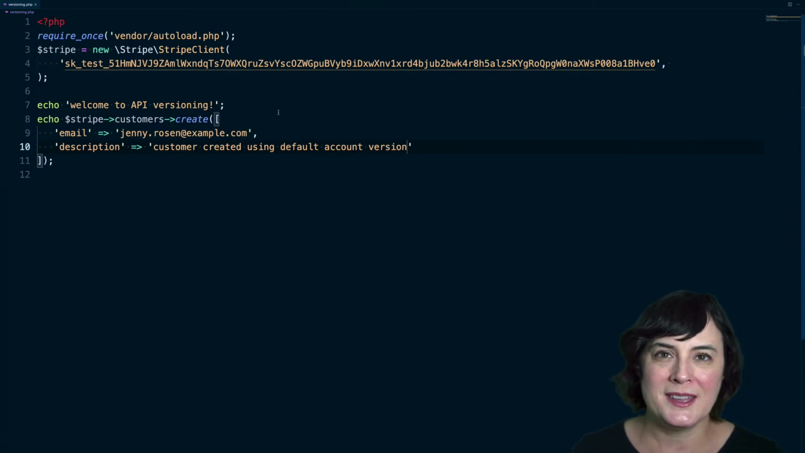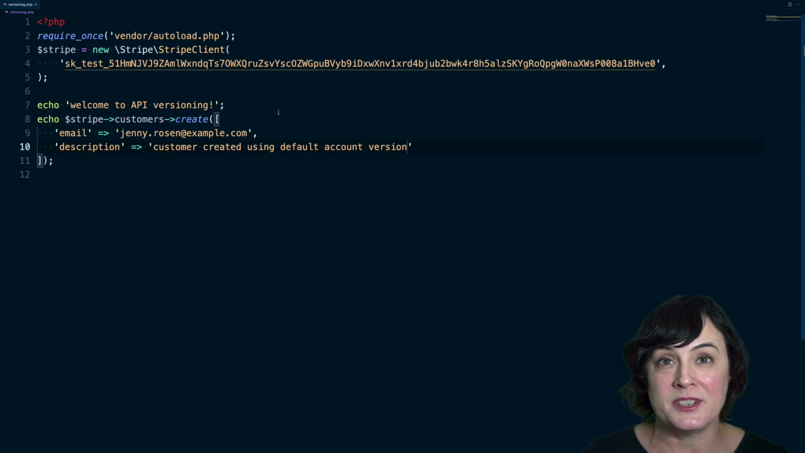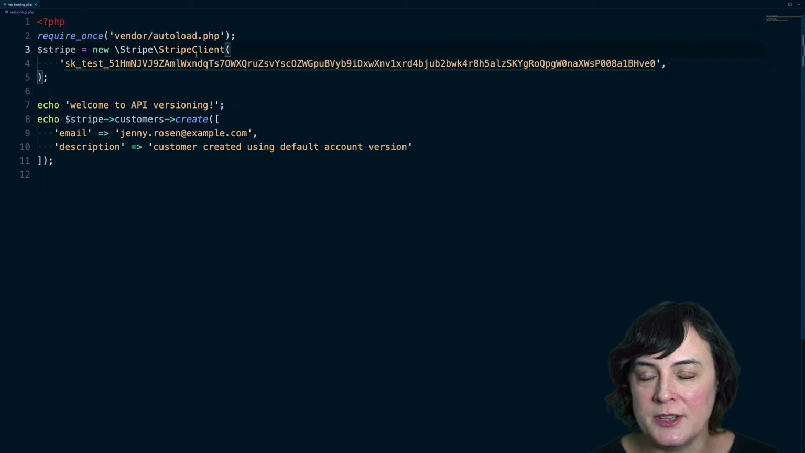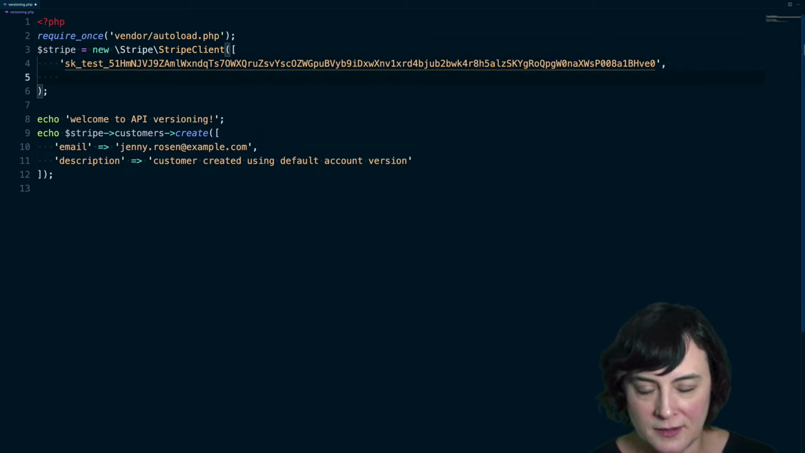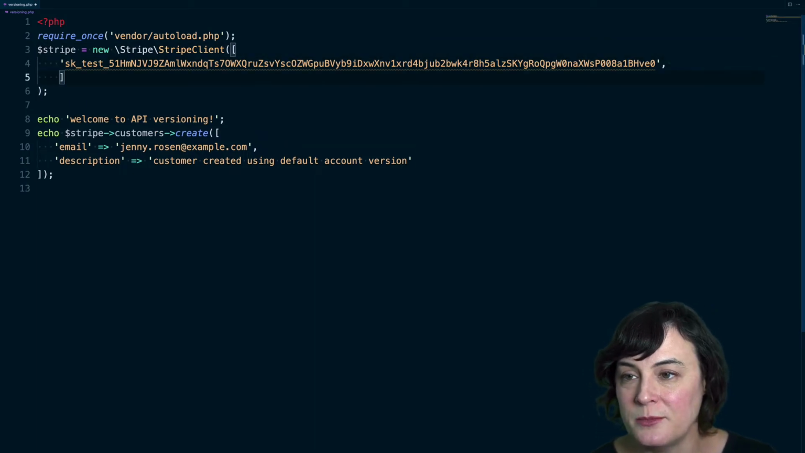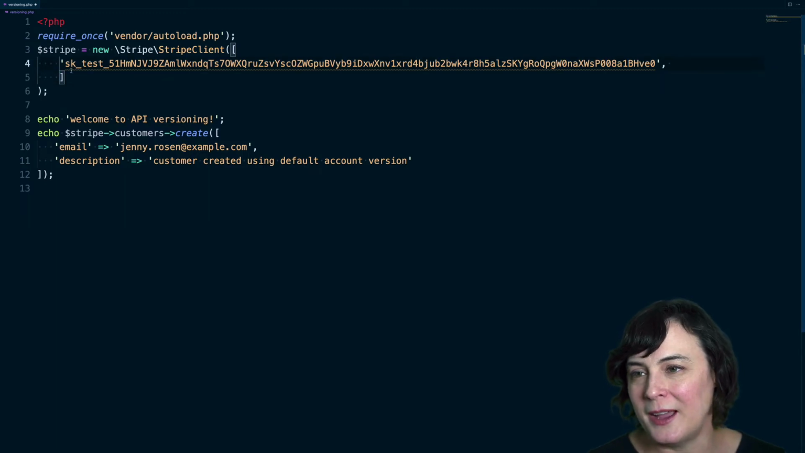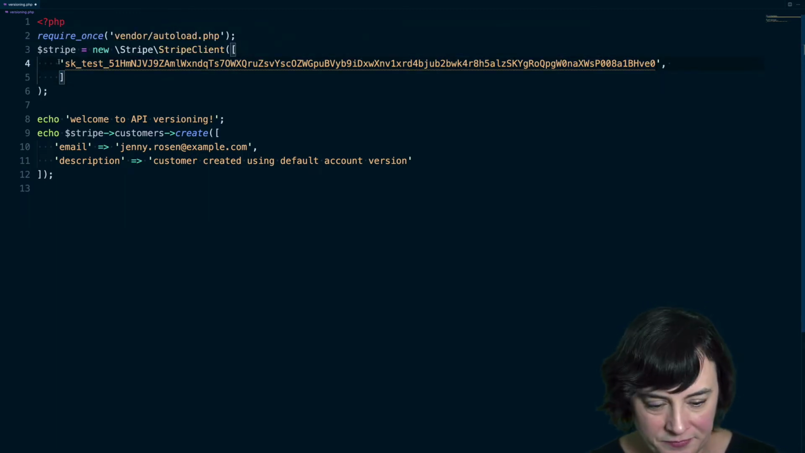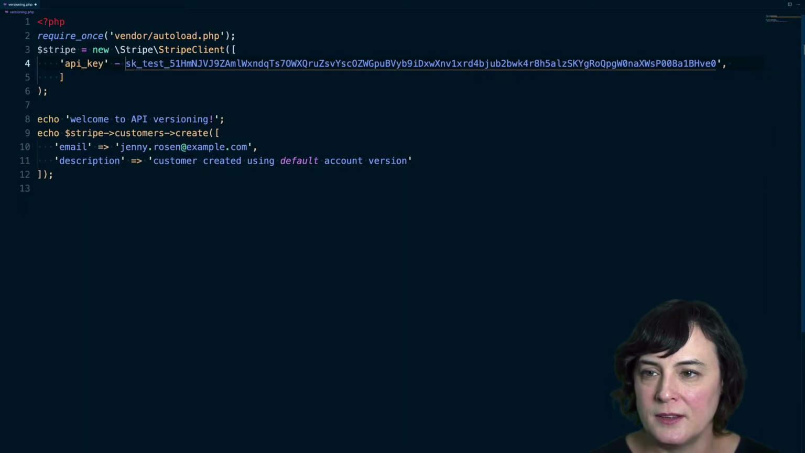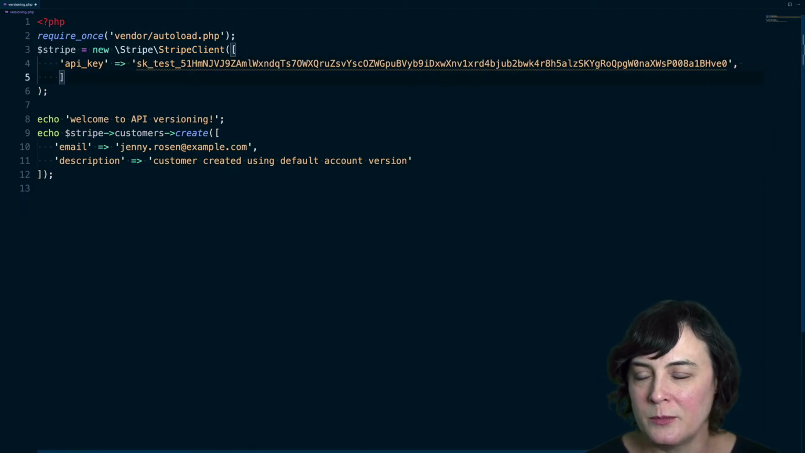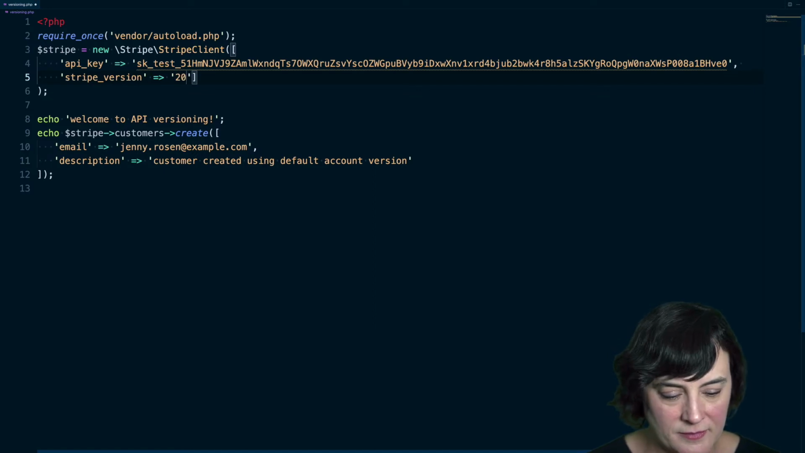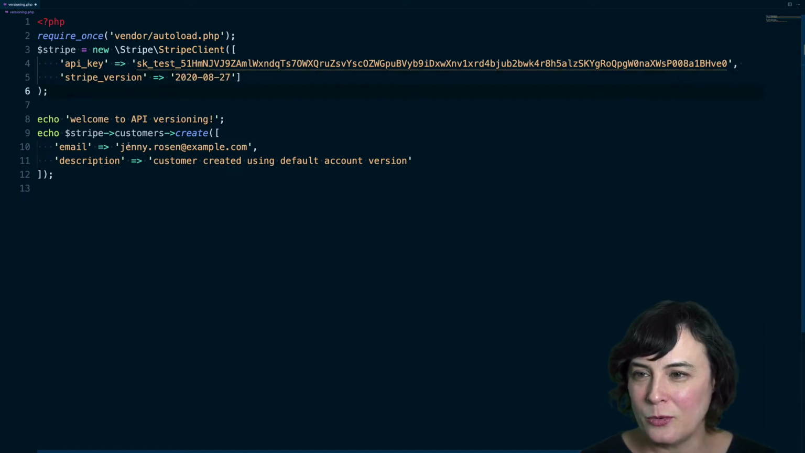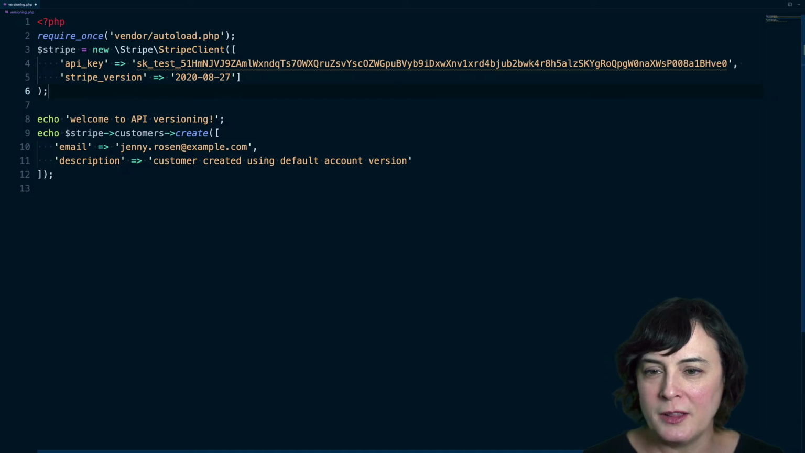So the first way that we can set the API version is as a global option on the client itself. So let's do it that way. And we'll just make a little change to how we're instantiating the client here, and change from just putting the API key there to having an array of options. Then we'll add the Stripe version that we want to use as the other option. We'll make the same customer create call.